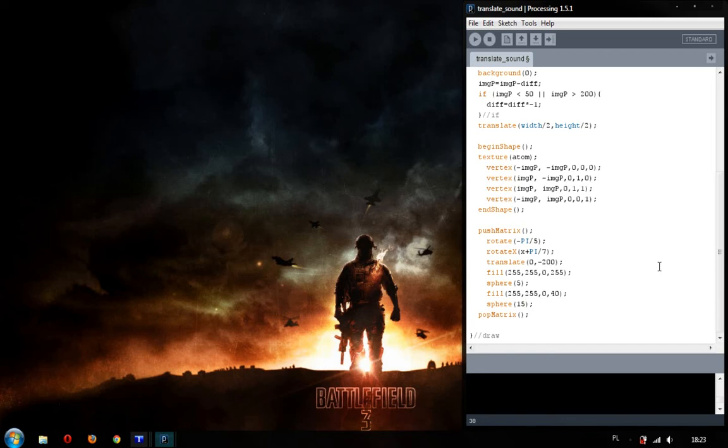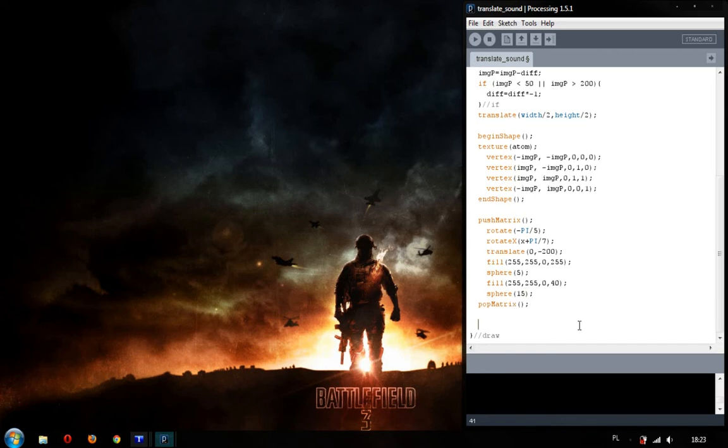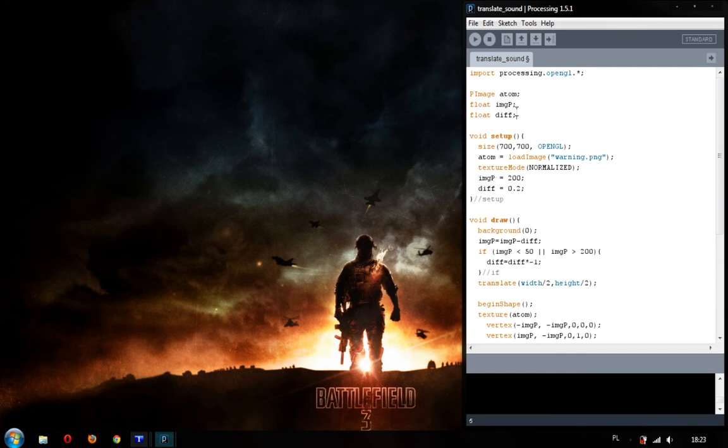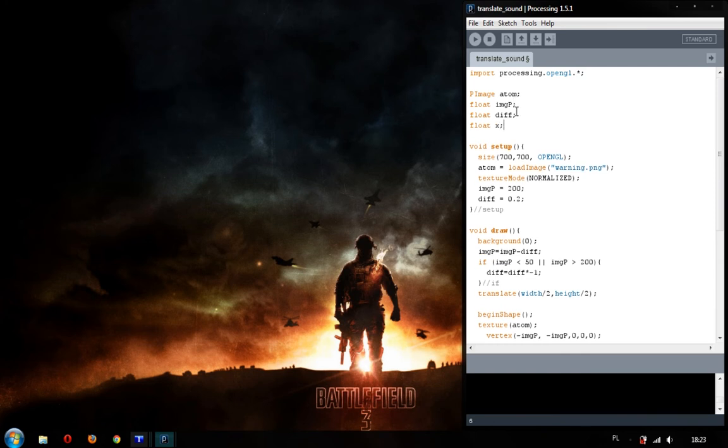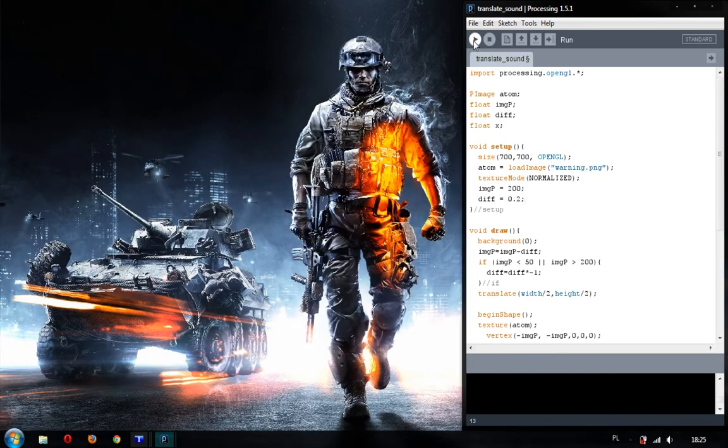to rotate it. For example, each draw the x will be changed. For example, pi over 50, and we will value it by pi. So it goes up to the pi, then from 0 again. So let's create float x. Now let's try it.